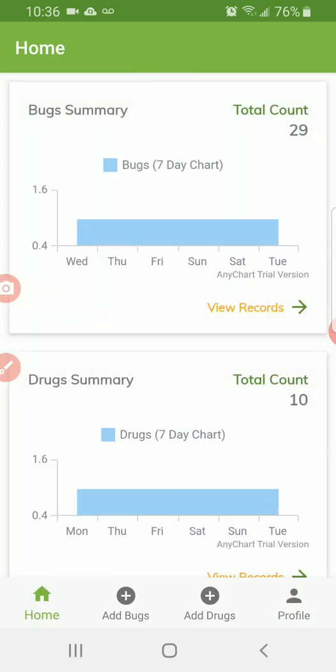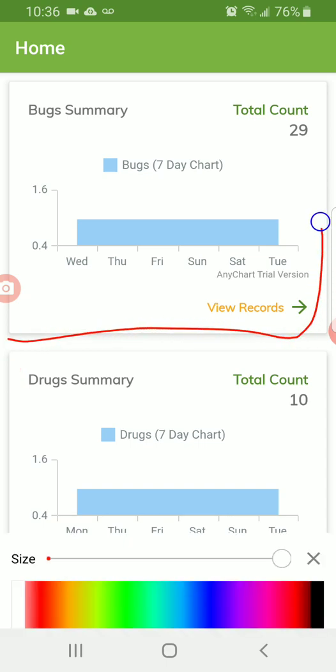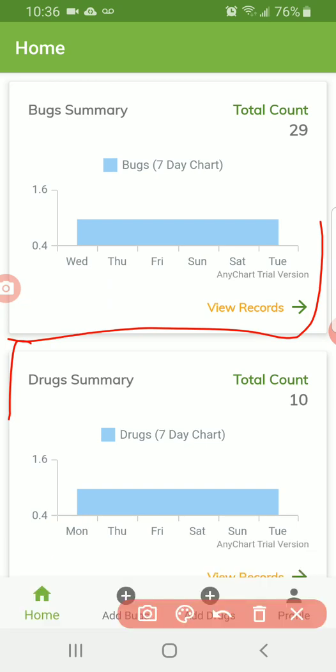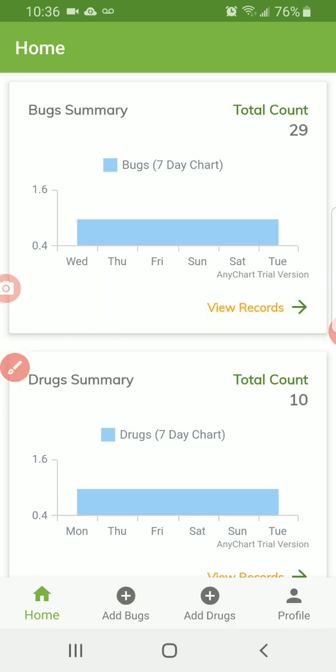In this home button, you have two broad sections. Above you have the bugs, and the bug summary just tells you how many microbes you have reported using the app over a period of time. The drug summary shows you how many prescriptions you've reported over time. That's how this works. So let's go ahead and try to report a bug.